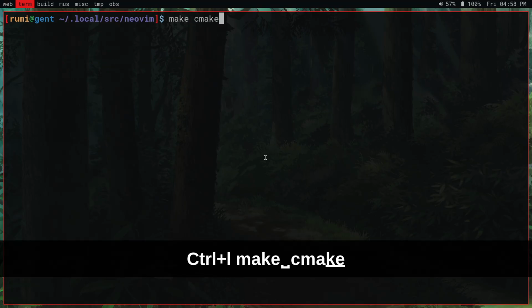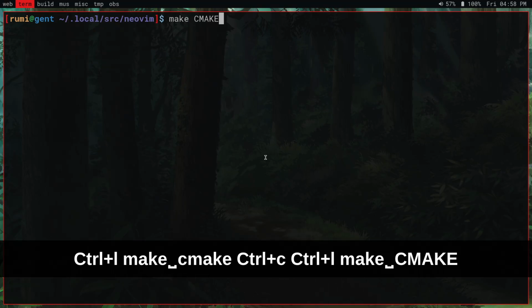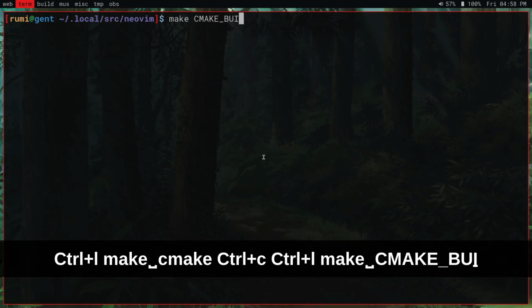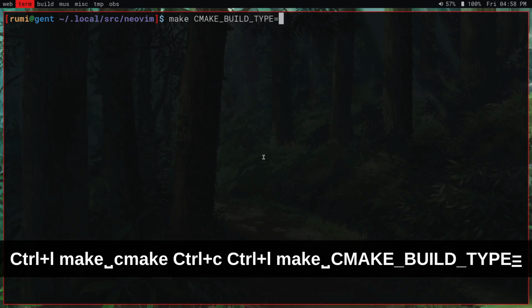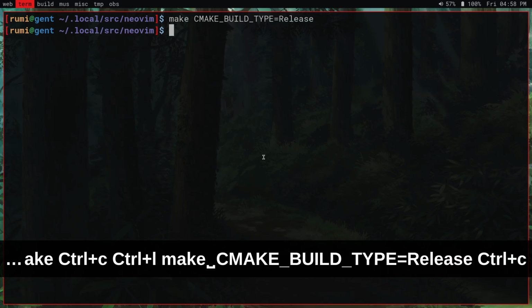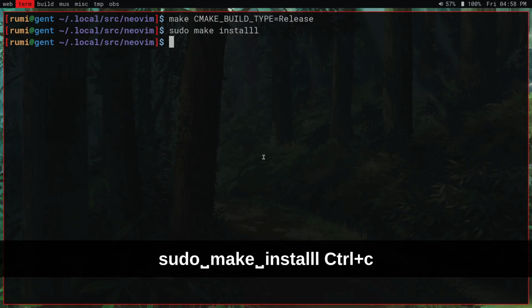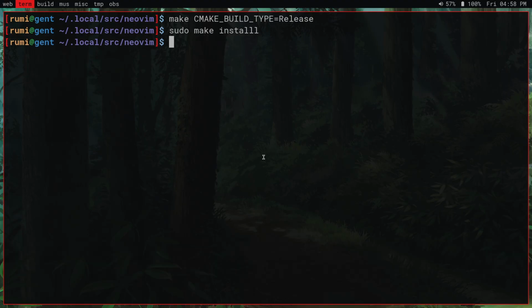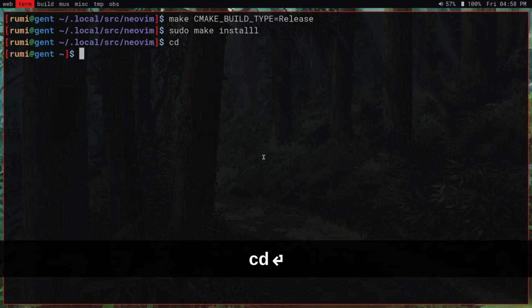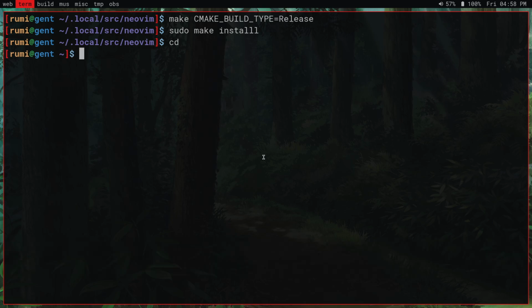You're going to want make and cmake installed for that, and you're going to want to run make CMAKE_BUILD_TYPE=Release. Run that. It will take some time to compile Neovim, and then you just run sudo make install and it will install Neovim. Very simple. With those two commands you can install the latest and greatest development version of Neovim, the 0.13, as this video is being released.